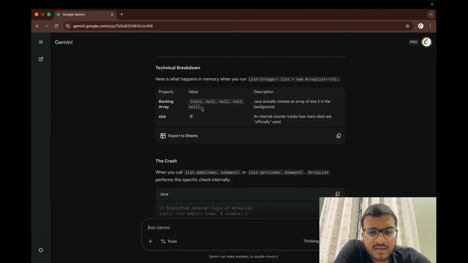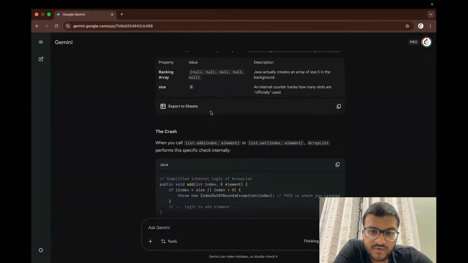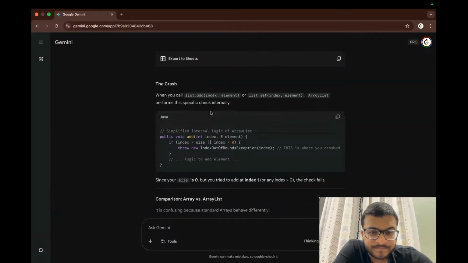Anyway, ArrayList uses arrays internally, so that's why it's called ArrayList. And I think this is a famous interview question: what is the difference between ArrayList and LinkedList? Classes, not the actual linked list. Similar to how ArrayList is there, there is a class called LinkedList. And what are the trade-offs? Good question. You can explore, guys. Size is zero. The internal counter tracks how many slots are officially used. Yeah. Initially, we don't use them. We just declare the size.